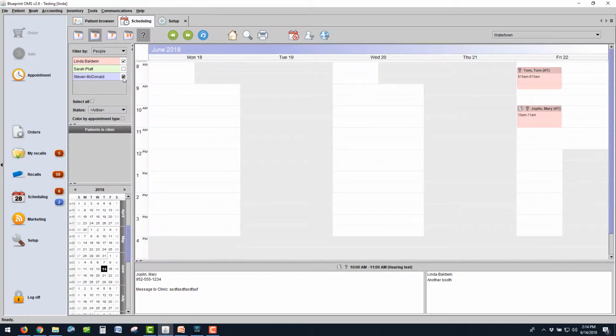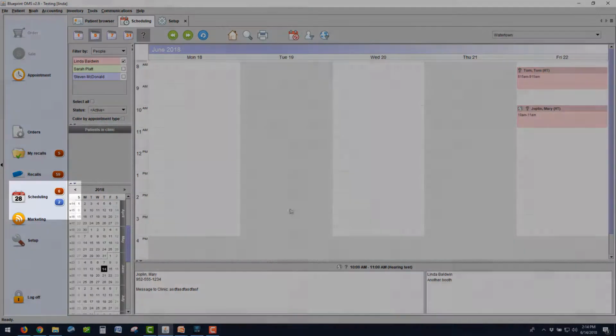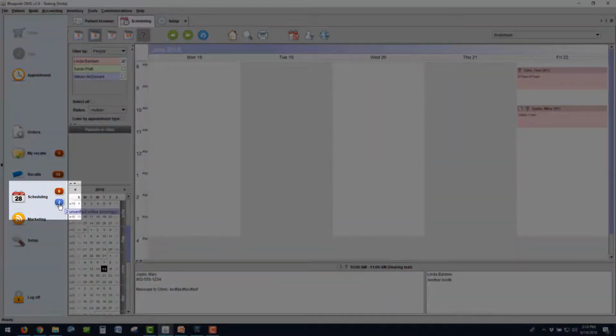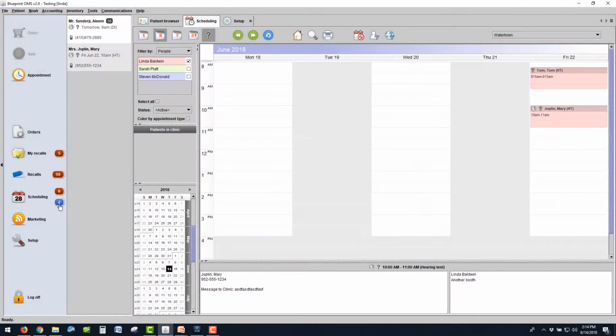Again, if I was just looking at Linda, it would look a little something more like this. What's nice too is you get this little slide out panel. I have a blue number 2. When I click on that button, it pulls out a panel and it shows me appointments that have come in from online that still need to be verified.